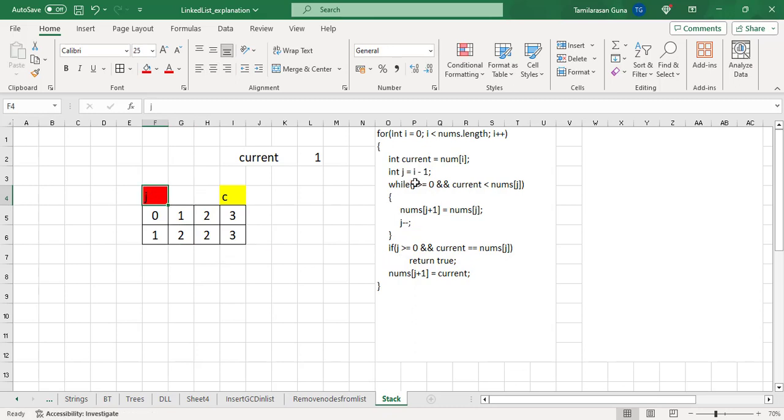Now go for the next iteration of the loop. j greater than or equal to 0. Yes, j is greater than or equal to 0. So check the current value. Current value is 1. 1 less than 1? The condition becomes false. I will come out of the while loop.